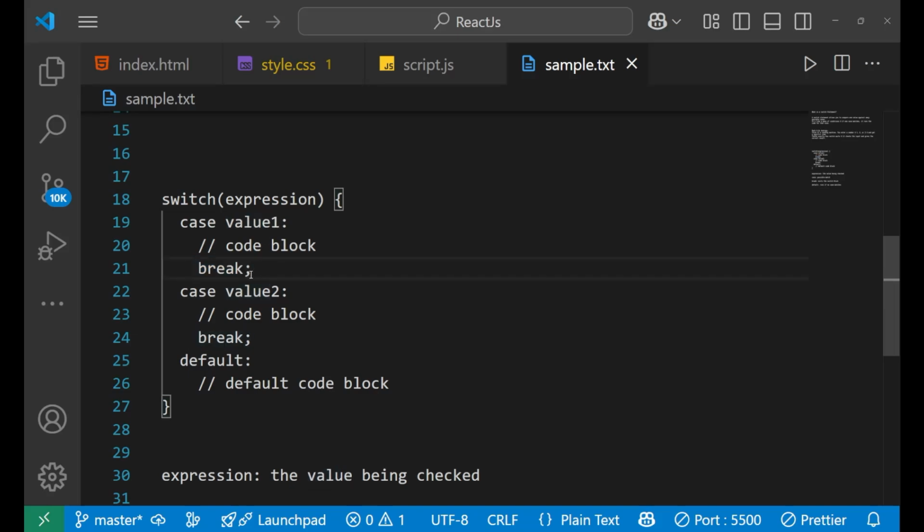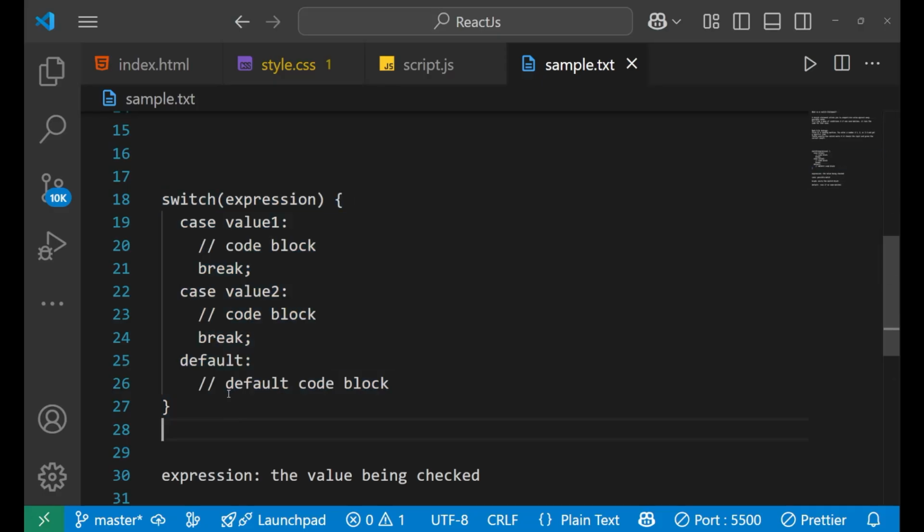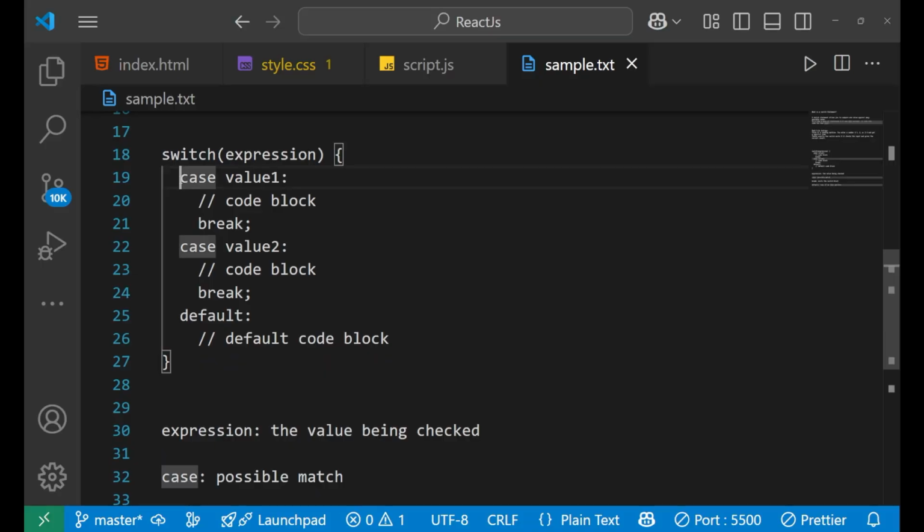Why break? When your condition is satisfied, this code block will run. After that, this break statement will take your code outside, meaning it will quit the switch statement and come out of it. So this is how you write all your cases. You write the case, you write the value, inside the code block you write break. Then again the cases that you want to put, you can put an infinite number of cases, that depends on you.